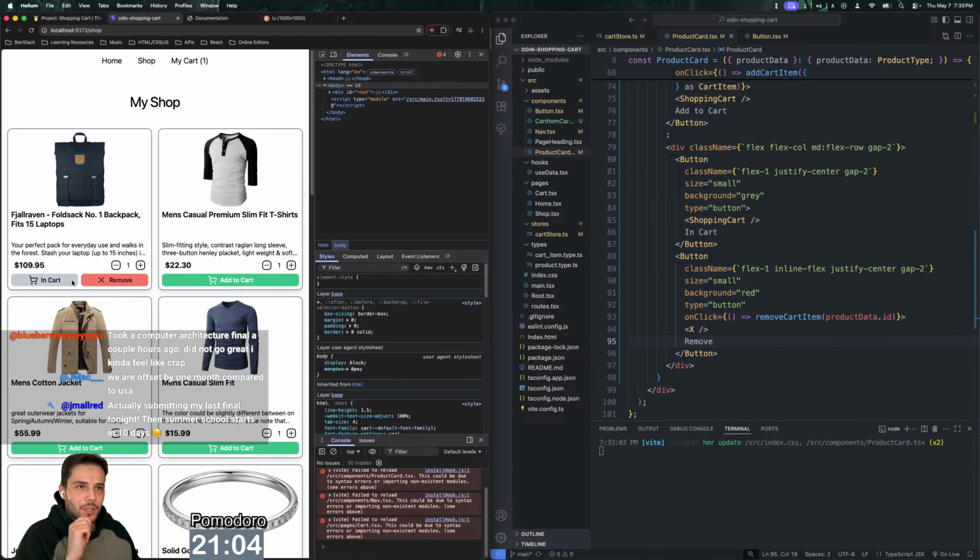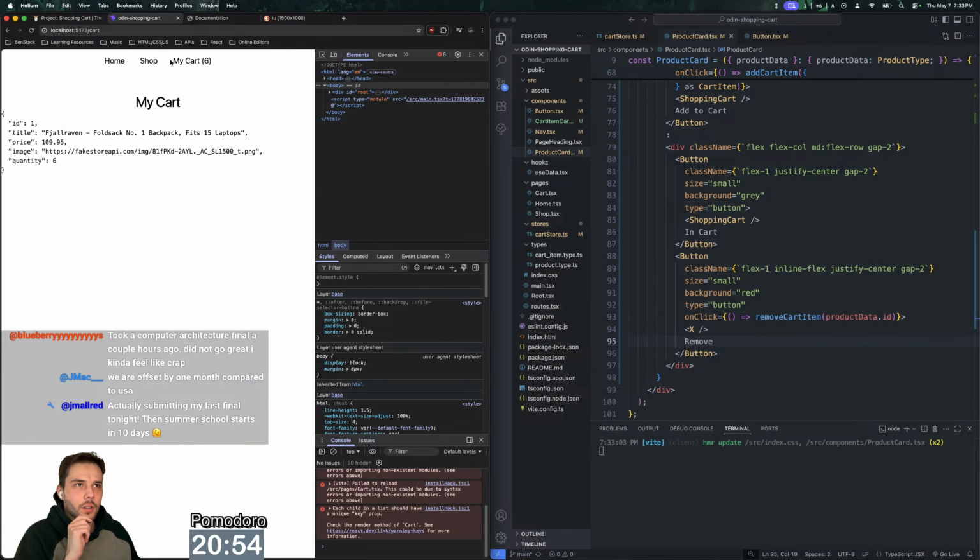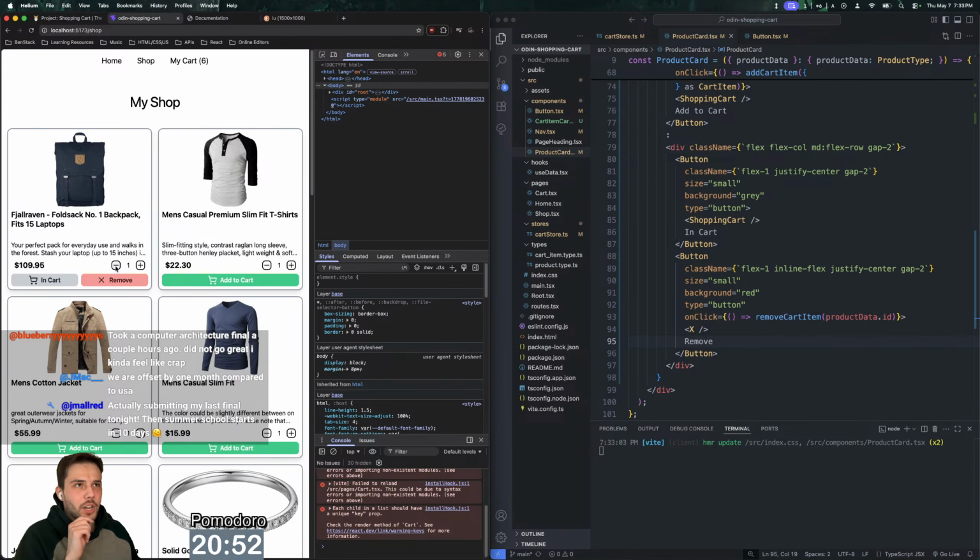Okay, so this is the one thing. So we have in cart, remove. Okay, so that updates that. And if we change the amount, we can change our quantity here, which is cool. And then it updates in the cart, because it's all shared state, right? However, the problem is when we go back here, it resets this guy. Right, so that's part of the problem.